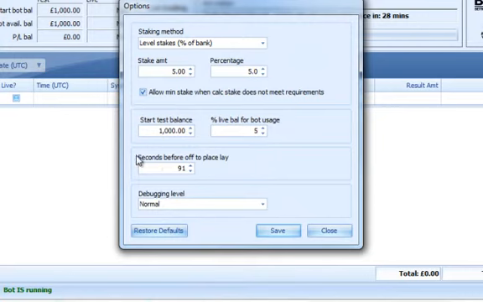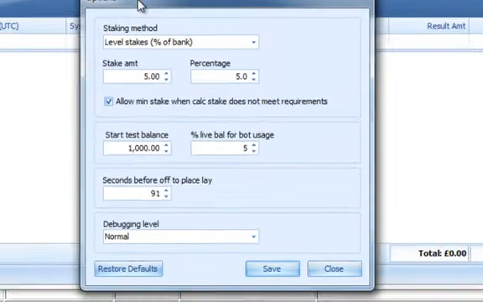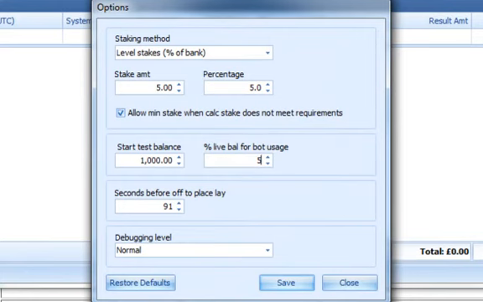Okay, now this one, seconds before the off to place the lay. It's currently set to 91 seconds. What that means is once you've got your bot running, either in paper trading mode as it is now, or if you click the live trading button, it won't try to place any lays until 91 seconds before the start of the particular selection's race is due to start.